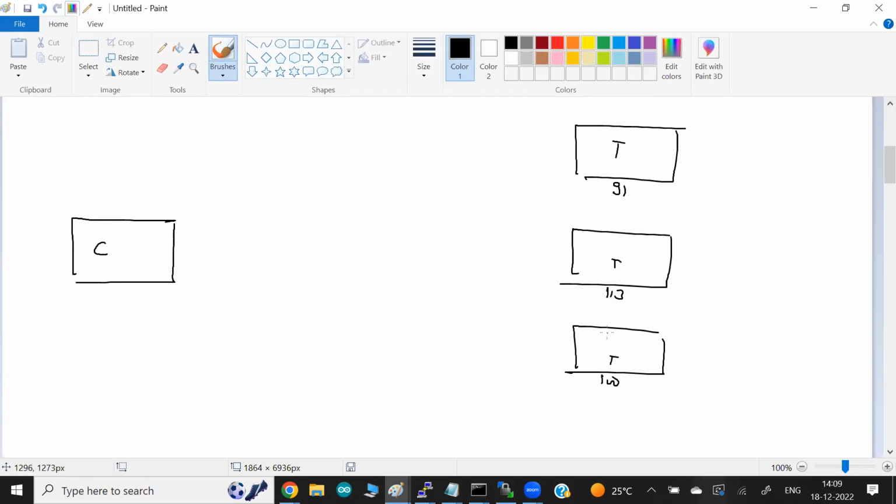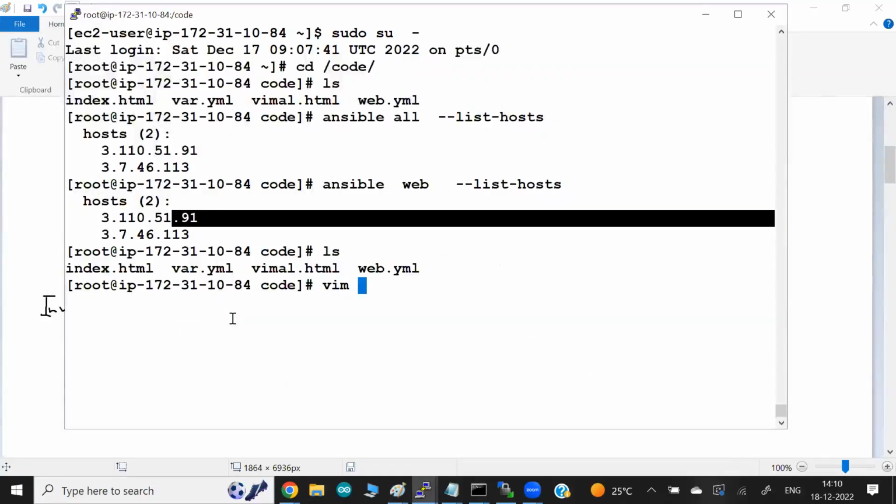Now the point is, let's say all these 3 computers are in my inventory. And guys, understand, this use case is very interesting. I created one group, let's say the web group. How I created this group, I showed you yesterday, but let me open this file one more time, etc Ansible. This is my inventory file.